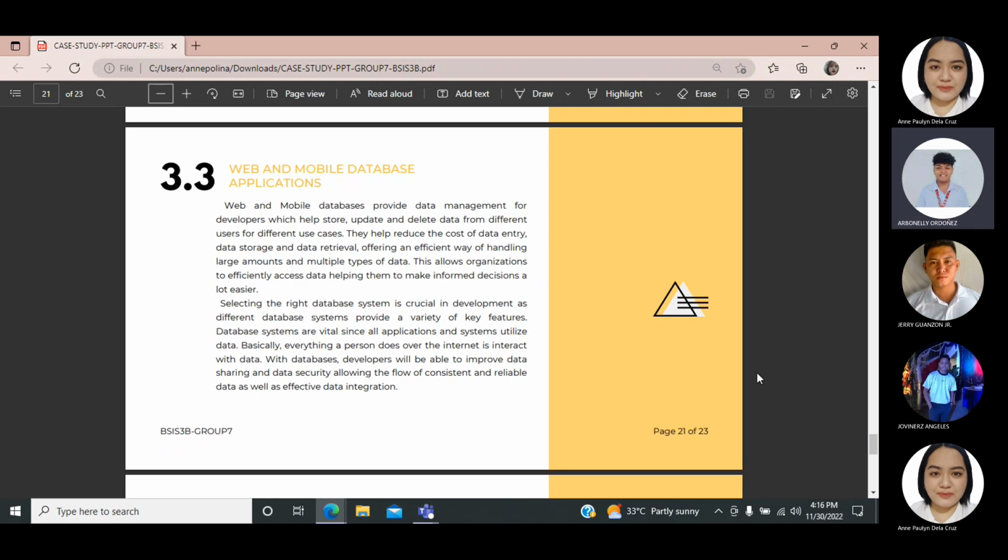Selecting the right database system is crucial in development as different database systems provide a variety of key features. Database systems are vital since all application and system utilize data. Basically, everything a person does over the internet is interact with data. With databases, developers will be able to improve data sharing and data security, allowing the flow of consistent and reliable data as well as effective data integration.